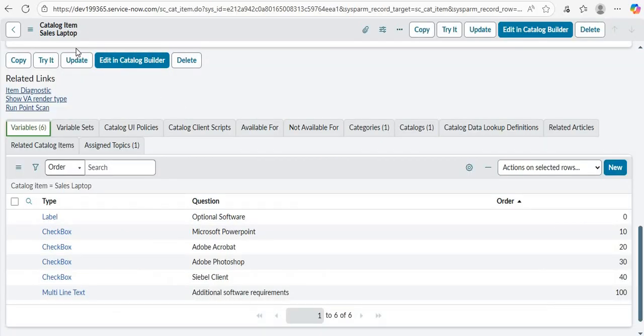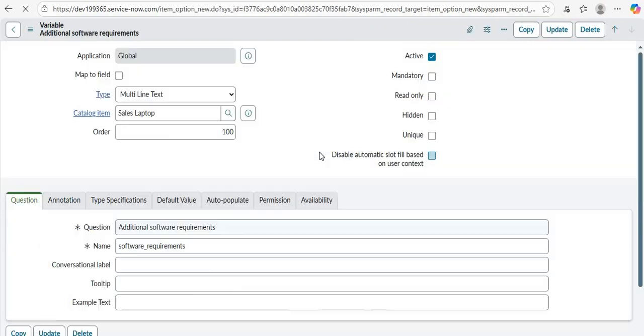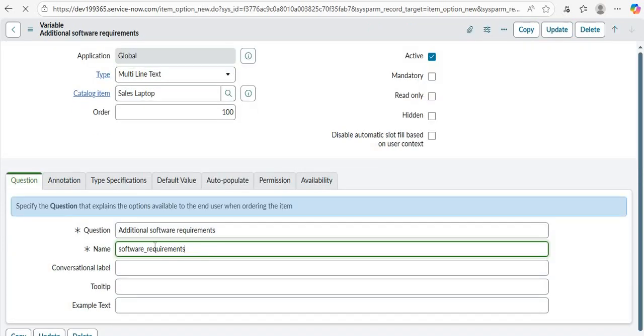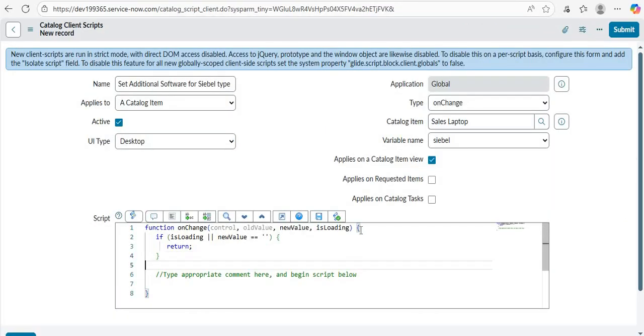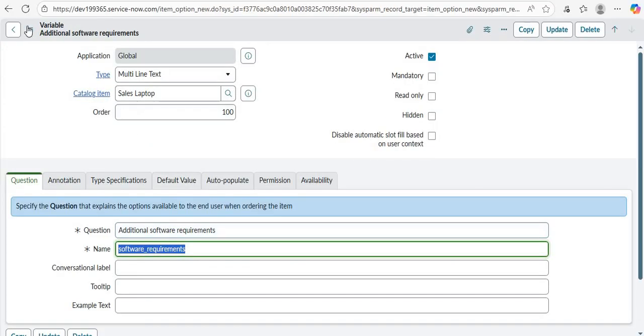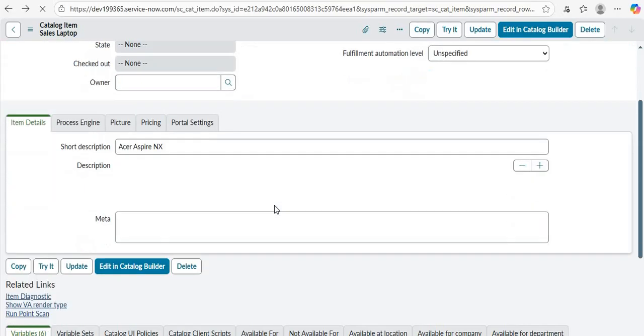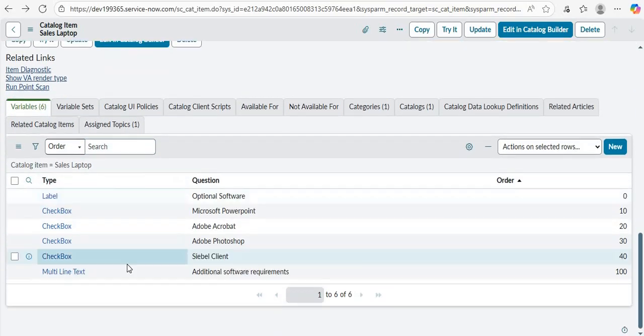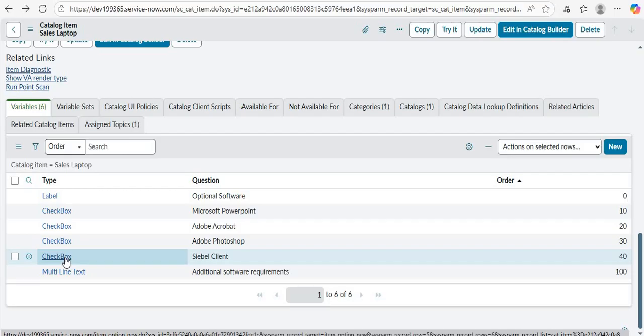So I can again go to this maintain item, catalog item. Here I can see additional software requirement. Let's open this one, and I can see the variable name is software_requirement. Let's copy it and go to our code. Let's also notice the type of this variable. If I go back, let's have a look at this particular variable, the checkbox. A checkbox always has two values: either true or false, right?